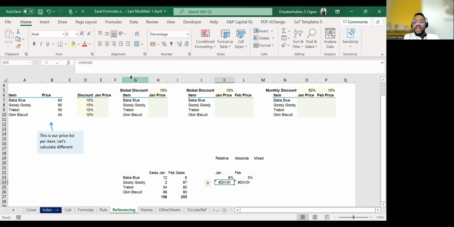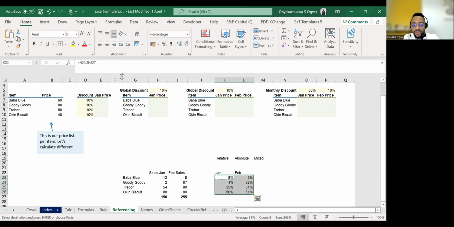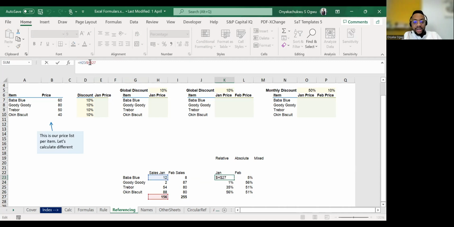So what if I say, okay, I want to fix it by making the total absolute? So I come here and I say, okay, I'm putting a dollar sign in front of my 27 and in front of my H. I think that will work. If I copy this and I copy the formula all around, does it work? The way I will know it will work is that for January, I want to see Bamboo over total sales, correct? Good Goody over total sales, perfect. Okim Biscuits over total sales, this worked, right?